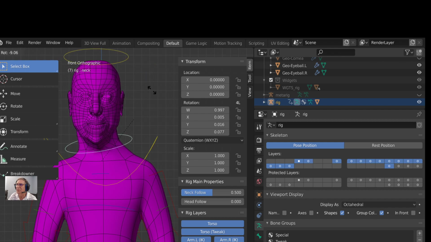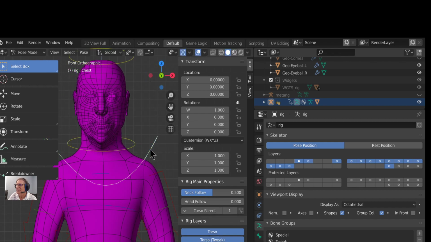We move it back and forth. Okay, you now need to go weight paint. You can look that up. I'm not going to do that for you. But anyway, these are the 3 layers.